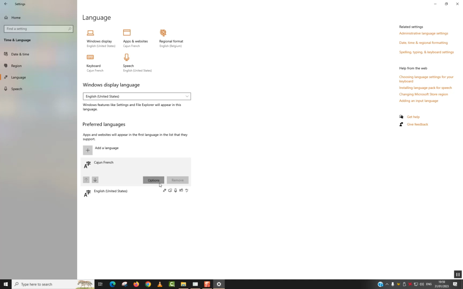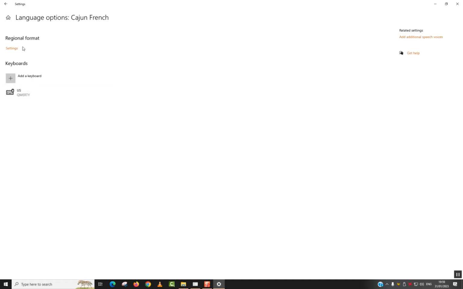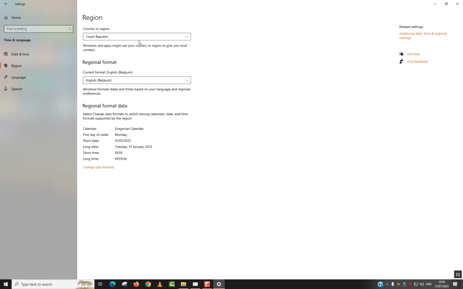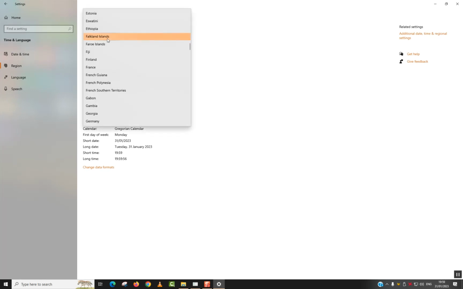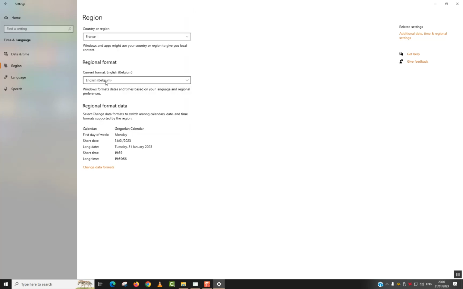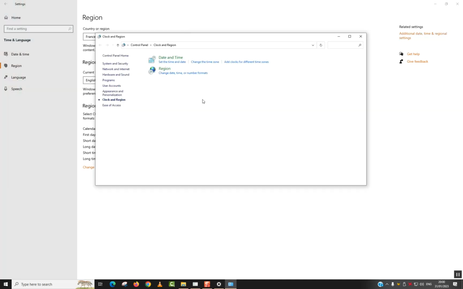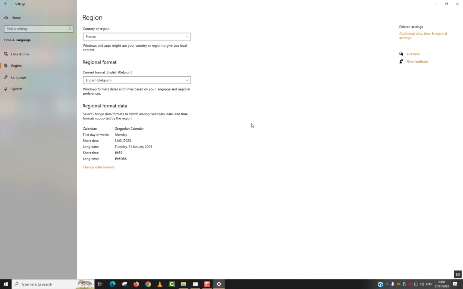And here we will click on options and settings, regional format, country or region. I will just put France. You can put whatever country or region you want. Regional format French, okay. Additional date, time, and regional settings. And here we want to set time and date as you want, or you can also change time and date or number formats. Once done, a restart will be needed, and you will see that the language of that account is showing as you wanted.